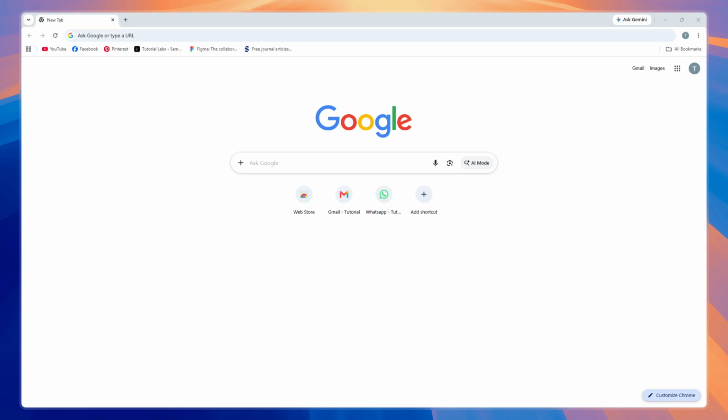Hey everyone, today I'm going to show you how to restore or reopen your last browsing session in Google Chrome. Without any further ado, let's get started. First, open your Google Chrome browser on your computer.